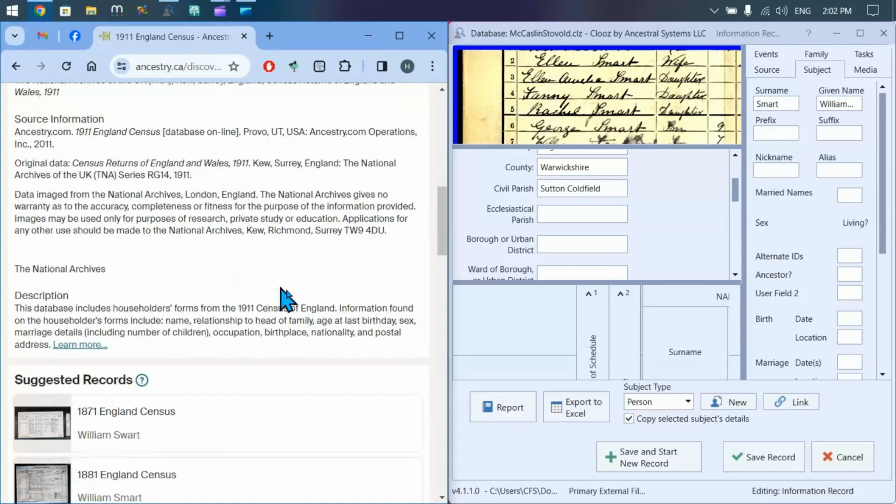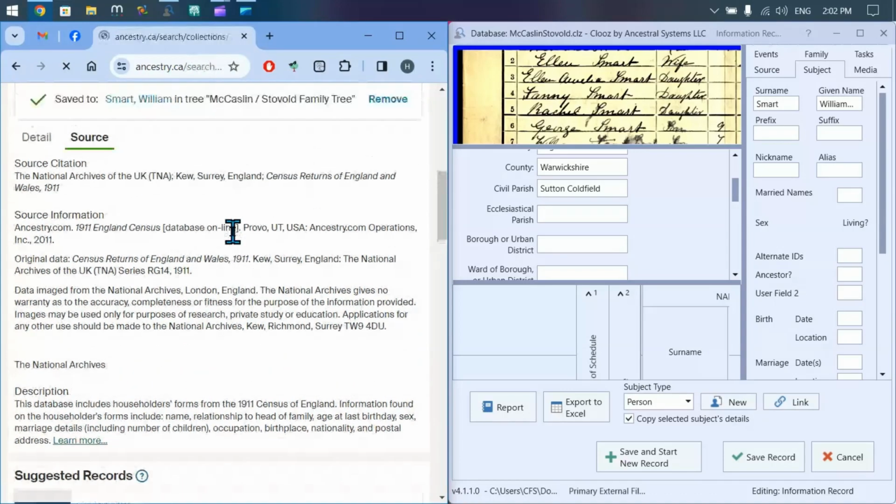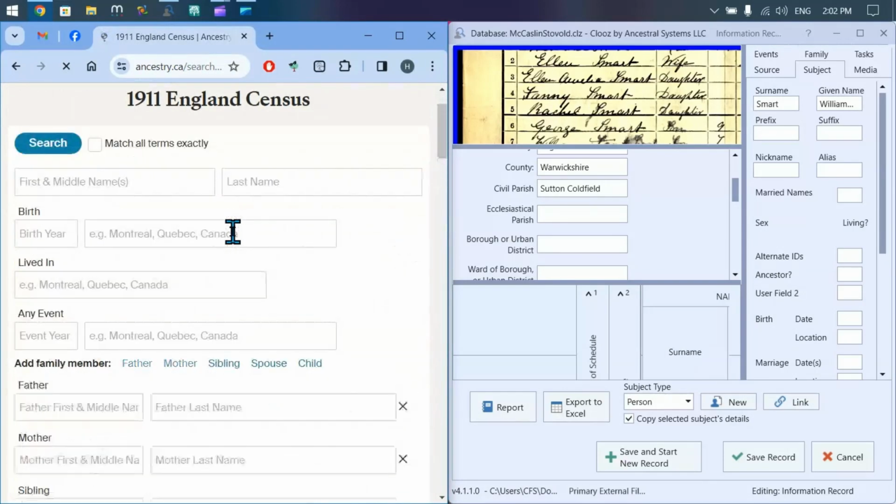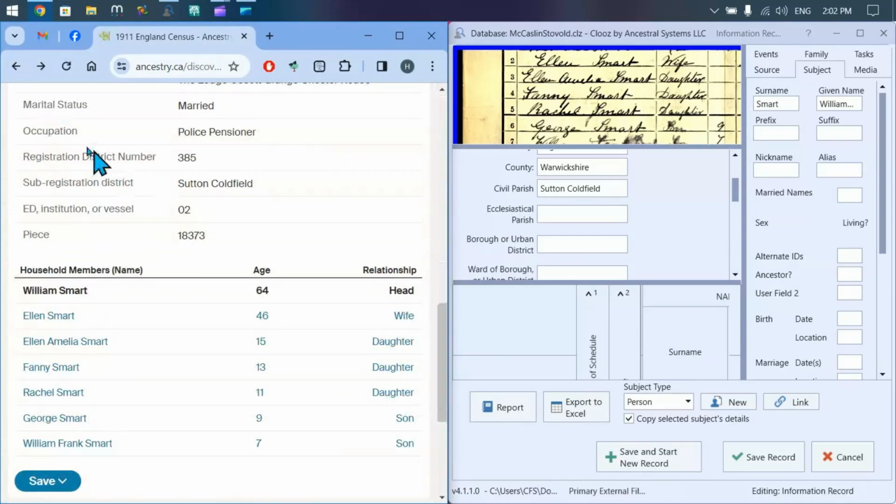All right, so now I'm going to have a look at the source information. And I'm not seeing any of that information that I had missed there. I probably didn't want to click on the Learn More. It looks like I did not.